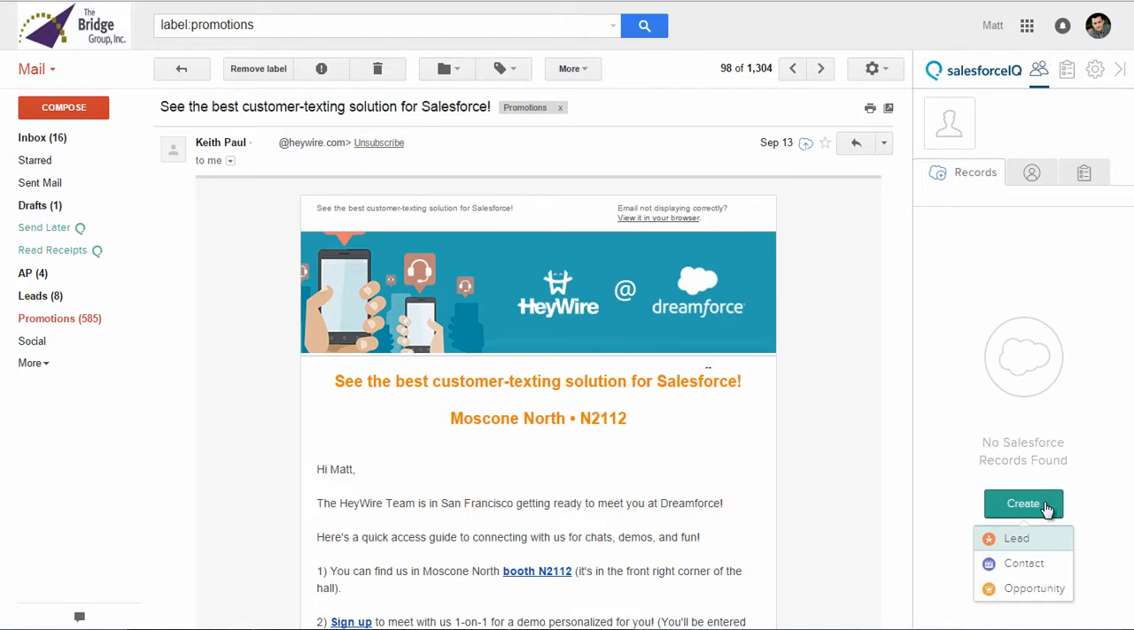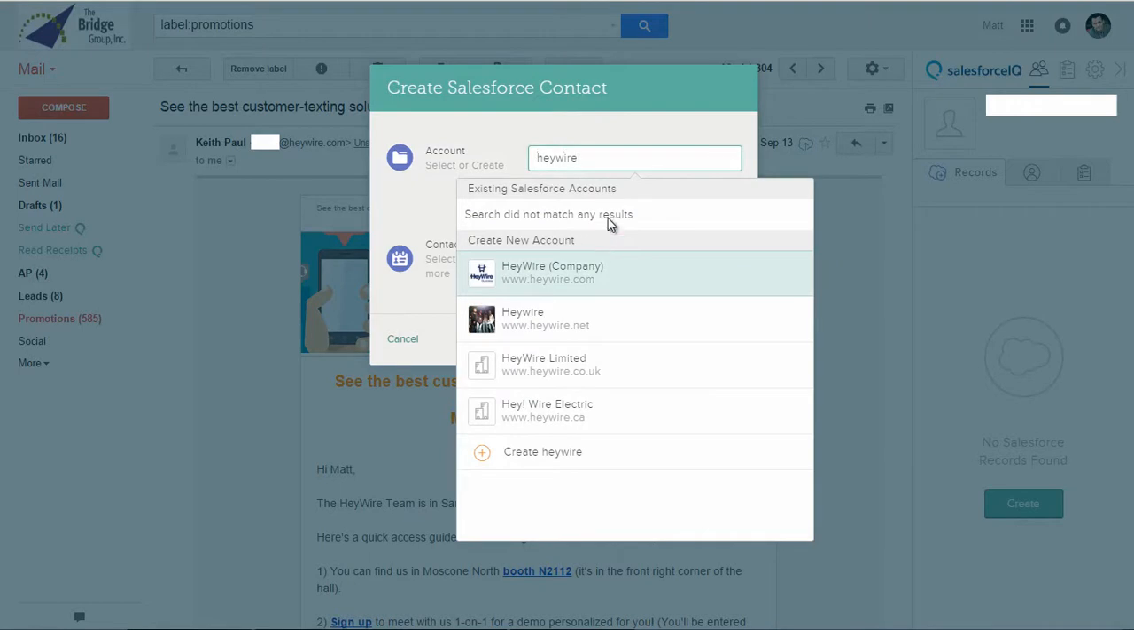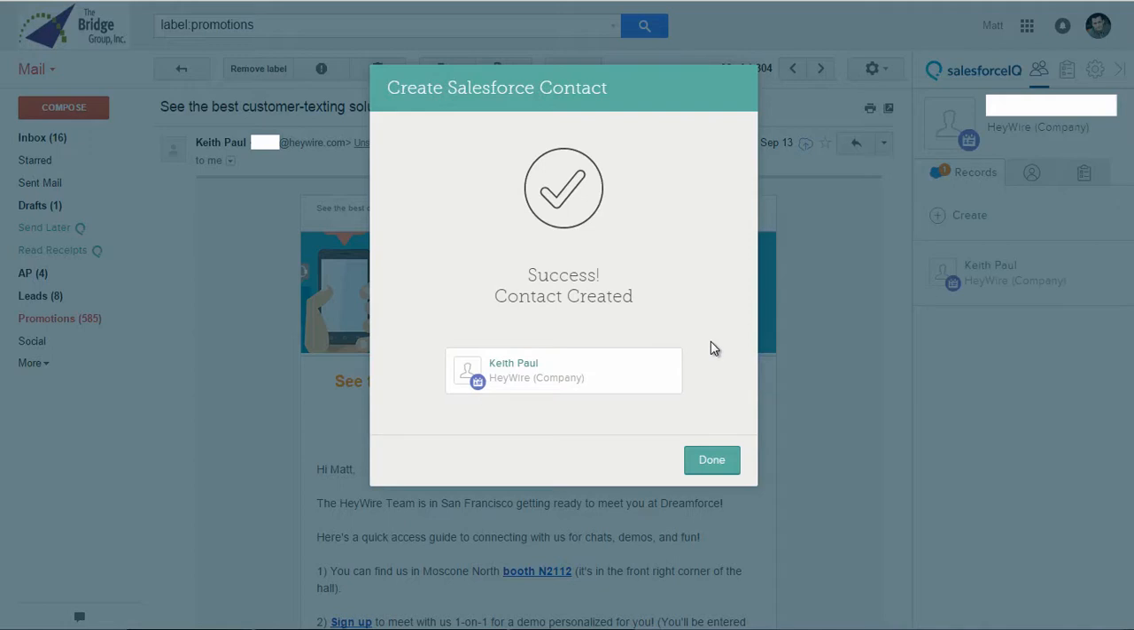I can create him as a lead. I actually want him as a contact right within Gmail without leaving. And I want to see if Haywire is in Salesforce. Oh, let's see, it doesn't look like it, but we can create a new account. And here's some information here. That's their domain. Perfect. So two clicks, and I can create both an account and a lead for Keith. And if I click here, it'll bring me right to my instance of Salesforce.